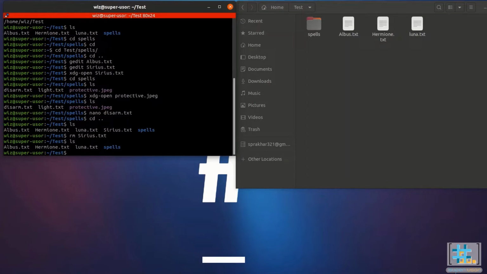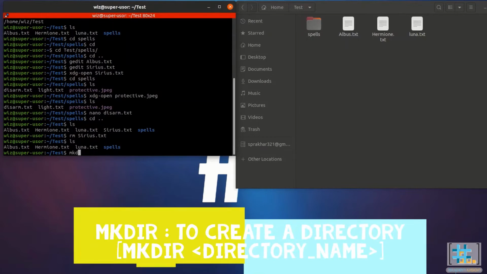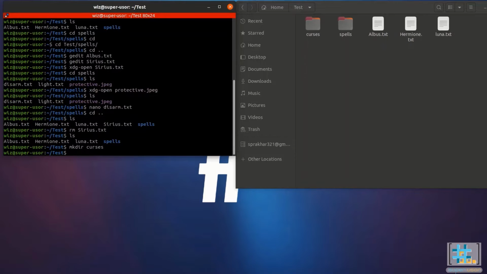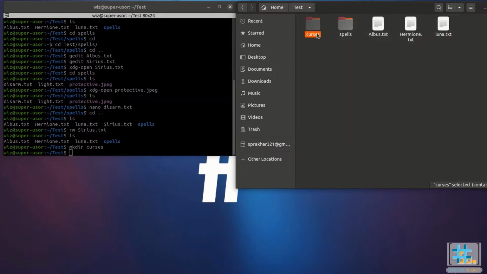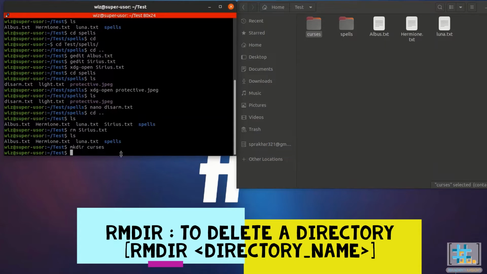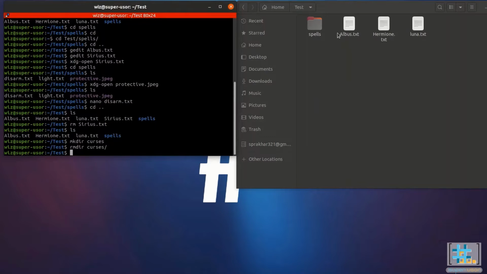Similarly, we can create and delete directories also. For instance, I want to create a directory named courses, so I'll use the mkdir command followed by the name of the directory. And there we have it. Now if I want to remove it, I'll do rmdir followed by the name of the directory I want to remove. And check again and it's gone.